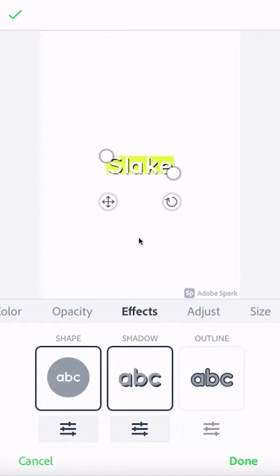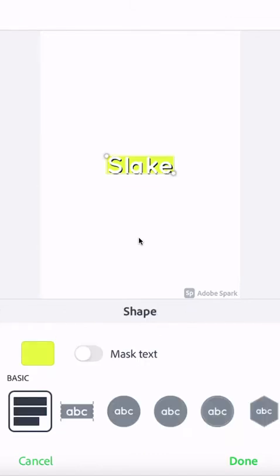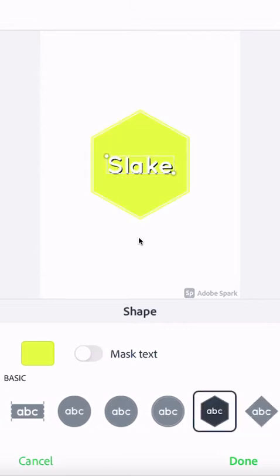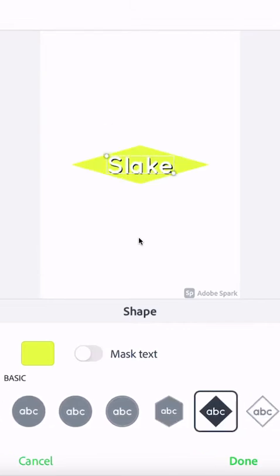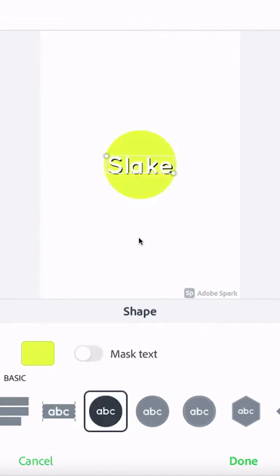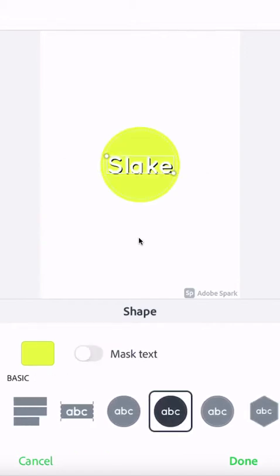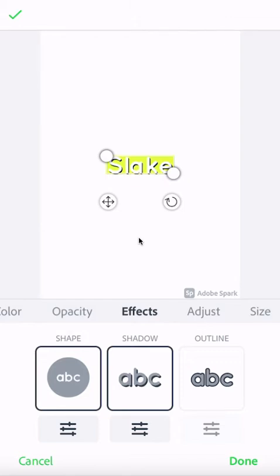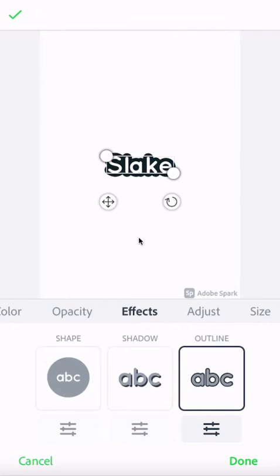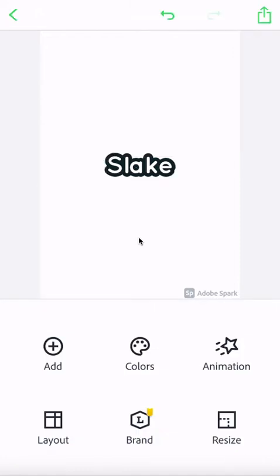And this option here to put a shape around the outside is something else you might want to consider when it comes to a logo, because a lot of logos use these kinds of shapes. Let's see. Personally, I don't care for the shape, but I do like having the outline like that. That's pretty good.